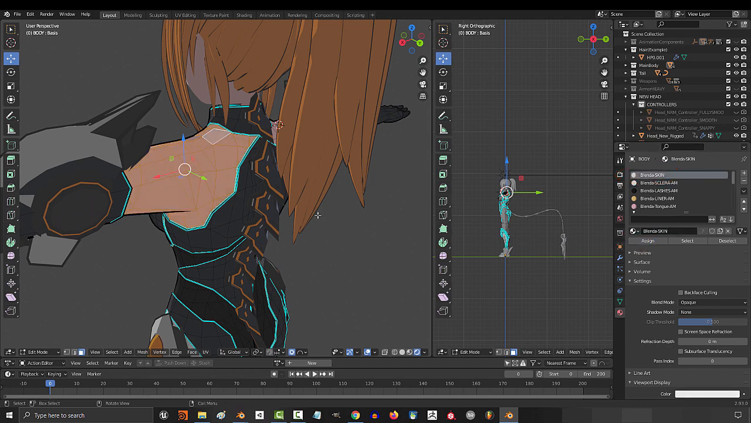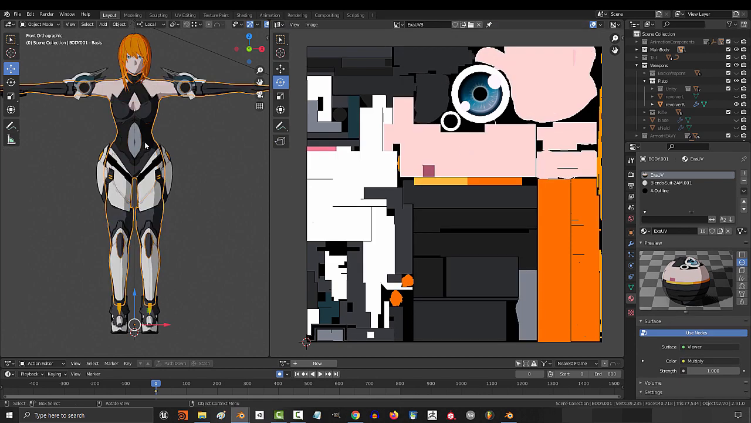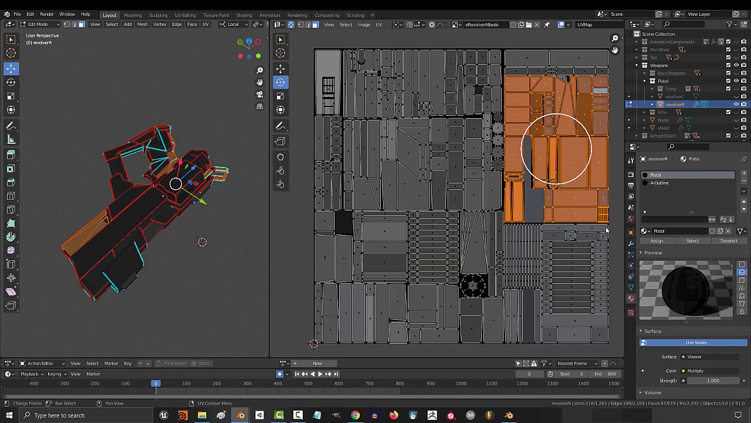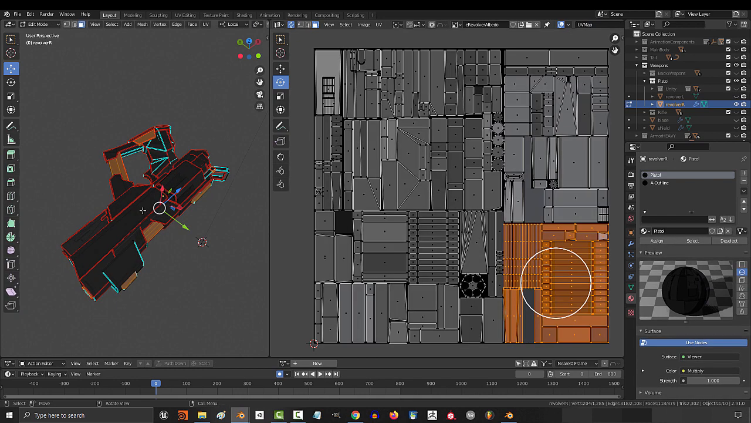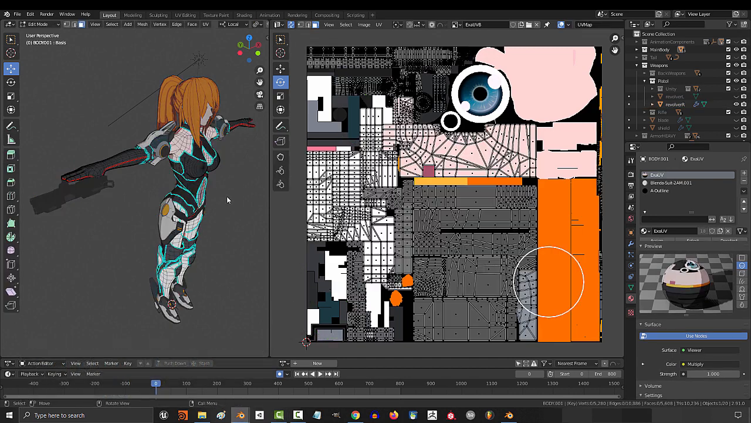And once you got the colors separated, I would also go ahead and separate them into different areas on your UV. For example, on this gun, I moved all the black areas to the left, the light gray areas to the top right, and the dark gray areas to the bottom right. It's fine if the areas don't fit perfectly. It's never gonna be perfect. Just try and do your best.